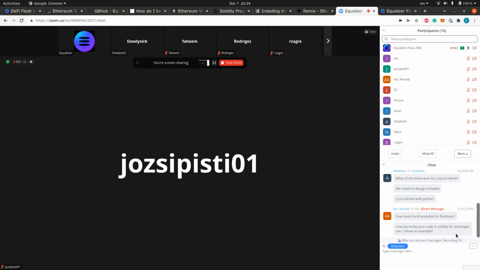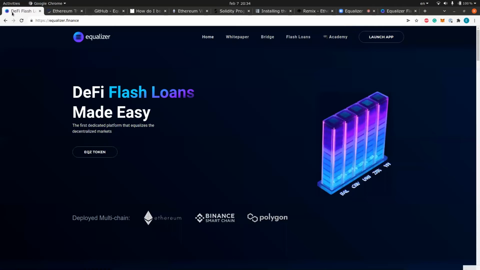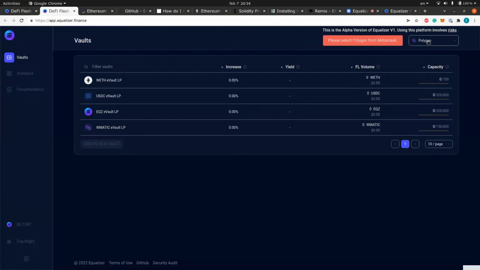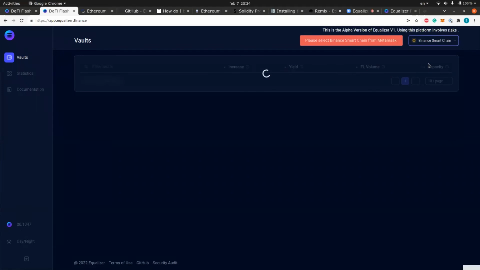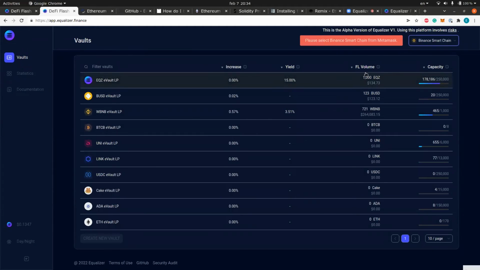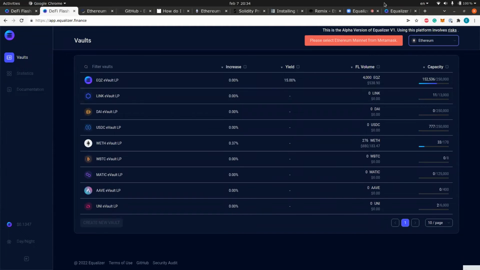We have 2 questions. How much funds are available for flash loans? To learn how much funds are available for flash loans, you can always visit the Equalizer app and check the Equalizer vaults on different blockchains. These vaults will show you how much funds are available, for example, EQZ, BUSD, REP BNB on different blockchains. The more funds are deposited, of course, the more is available, but you can always check this in our Equalizer application.